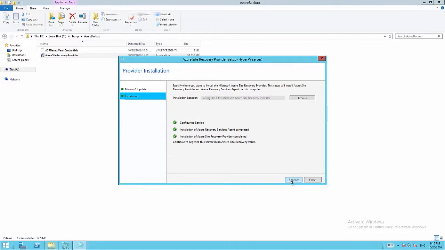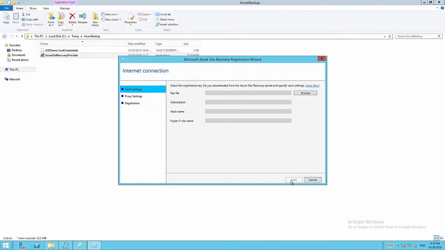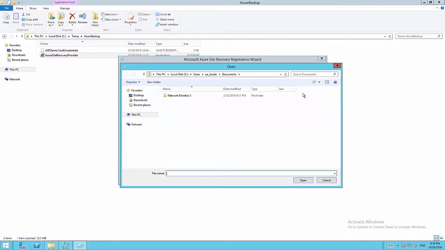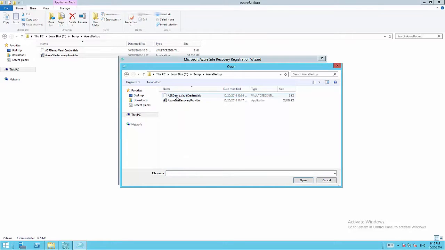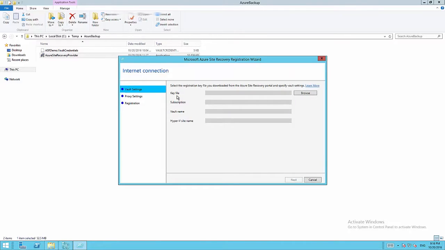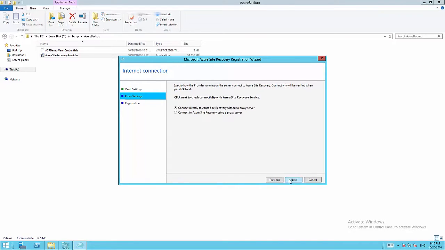After the agent installation is complete, we can now register our server to our Azure Vault. The first step is to tell the agent what encryption key to use by selecting the Vault key we've downloaded earlier from our subscription. You can confirm that the key is correct by verifying the subscription ID, Vault and site name. We then define if our server requires a proxy server to access the internet.